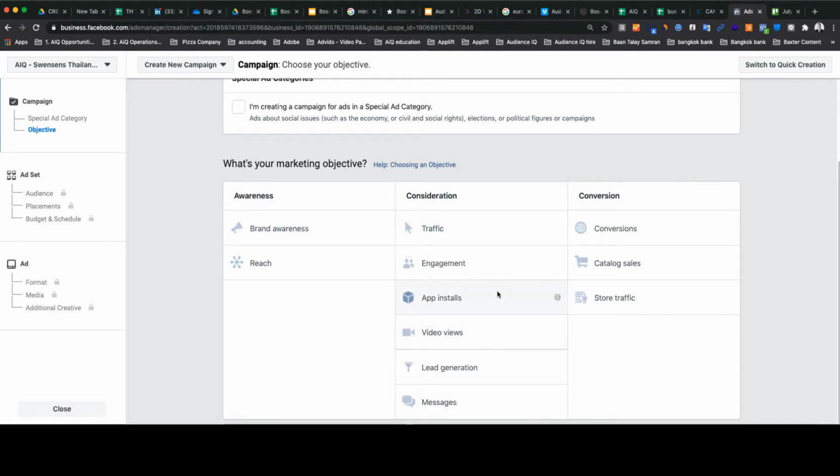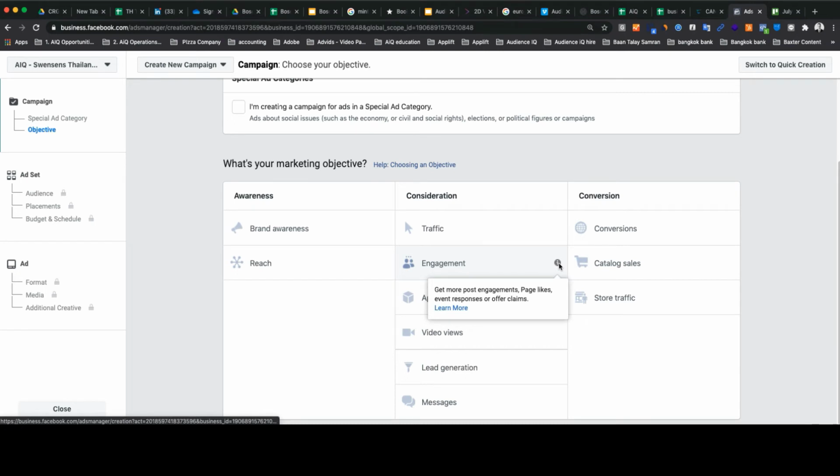All right, let's move on to engagement. Let's just read what it says here. Again, I'm going to start with what they tell us first, and then we'll give you the insights with Ara. So, get more post engagements. And remember, we learned what post engagement is. It's when anyone likes, comments, shares, responds. All of that is what Facebook counts as an engagement.